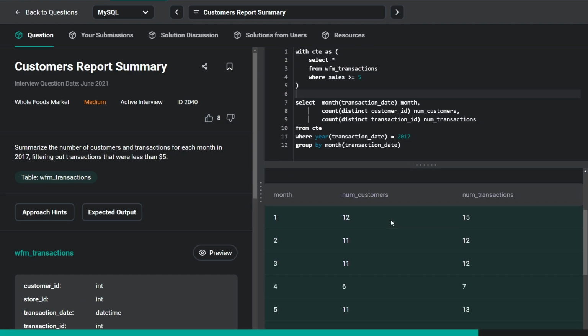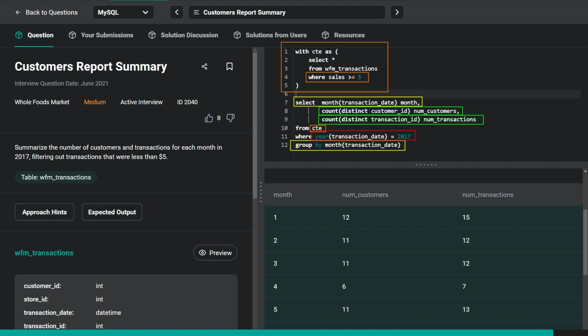So guys, quick recap here. For every month of this particular year, of the year 2017, for every month, we want to show the different number of customers and the different number of transactions. And we are selecting here from the CTE table. The CTE table is this one up here. And this one up here is already filtered to show transactions only where the sales are higher or equal than 5. This way we are filtering out the transactions who have a value less than $5.